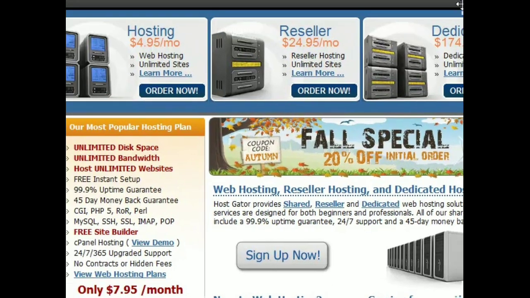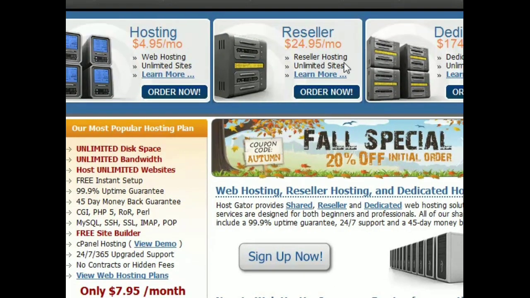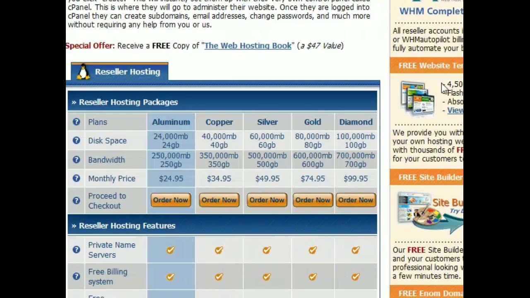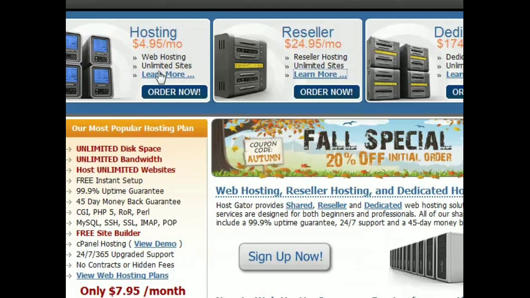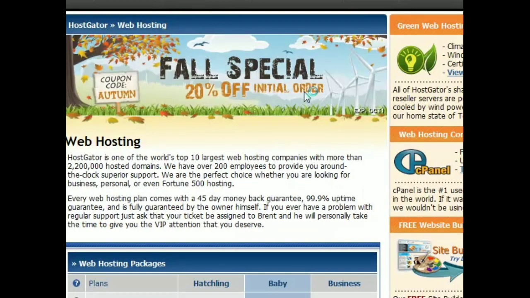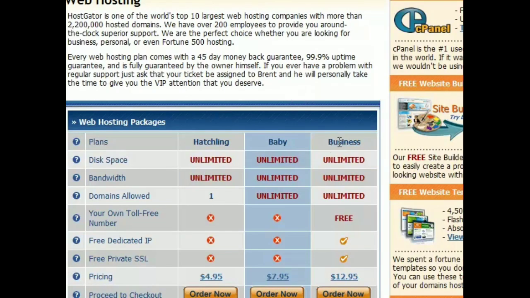So you can get reseller hosting, which adds unlimited sites, but you have a limited amount of disk space and bandwidth, 250 gigs a month. I recommend though going just with the regular hosting, unless you're going to be doing some fancy stuff. You need the business. You can get the business. It's only $12.95 a month.